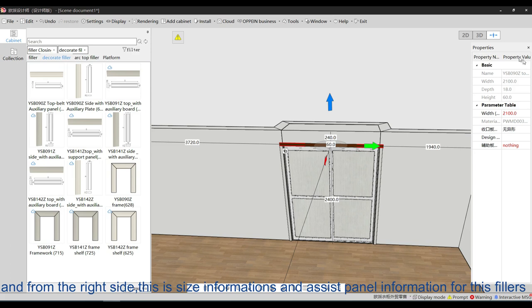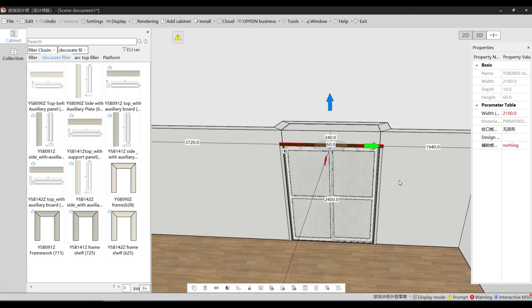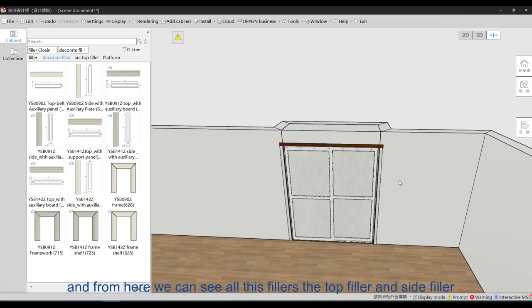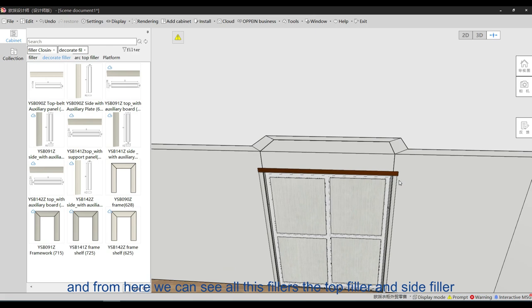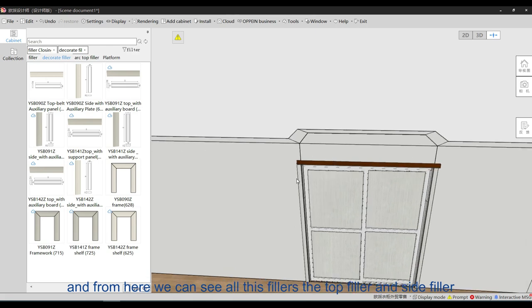And from here, on the right side, this is the size information and the assist panel information for these fillers. From here we can see that the top filler and the side filler are joined at 90 degrees. That means the top filler covers the side filler, or the side filler covers the top filler. So these two fillers have a 90 degree joint.